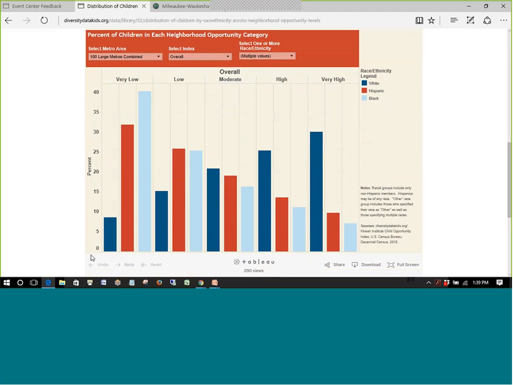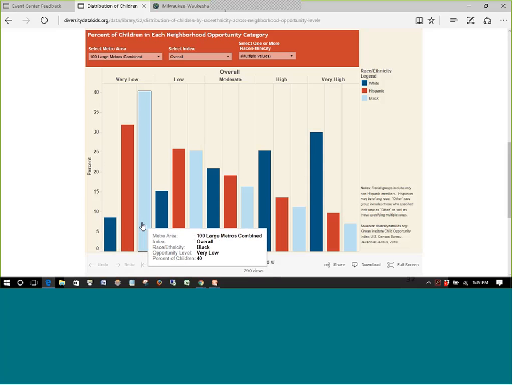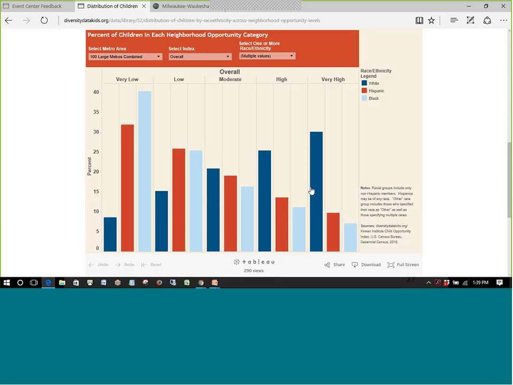Let's just focus on the very low opportunities first. The dark blue bar shows that for whites, only 9% of white children are located in the very lowest opportunity areas of their neighborhoods, just 9%. In contrast, 32% of Hispanic children are in the very lowest opportunity neighborhoods, and 40% of Black children are in the very lowest opportunity neighborhoods. In contrast, if we go to the other end of the opportunity spectrum and look at very high opportunity neighborhoods, 30% of white children are in the very highest opportunity neighborhoods compared to 10% of Hispanic children and 7% of Black children.